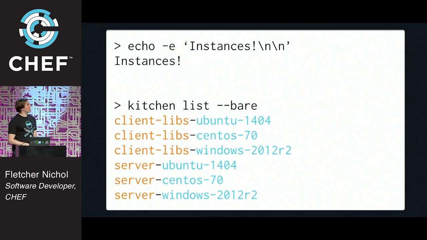And then you put the suites and the platforms together and you multiply them, and then you basically get instances, which you could think of as your virtual machines or your nodes or whatever it is. So this is basically running kitchen list, which is a way to list your instances, and the bare flag is just hiding a bunch of details, which we'll get into in a minute. So this is just showing the names of them for you.